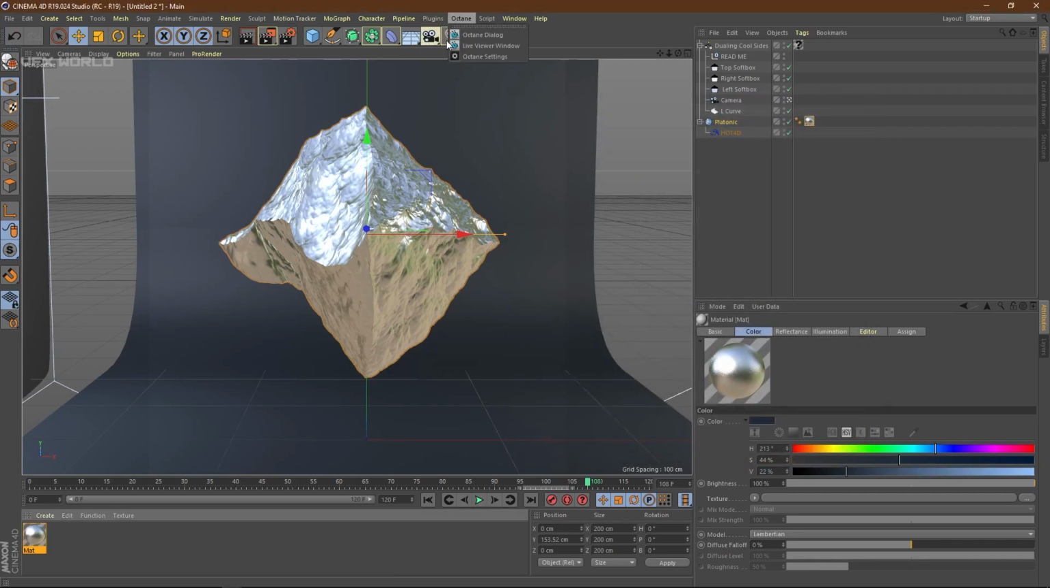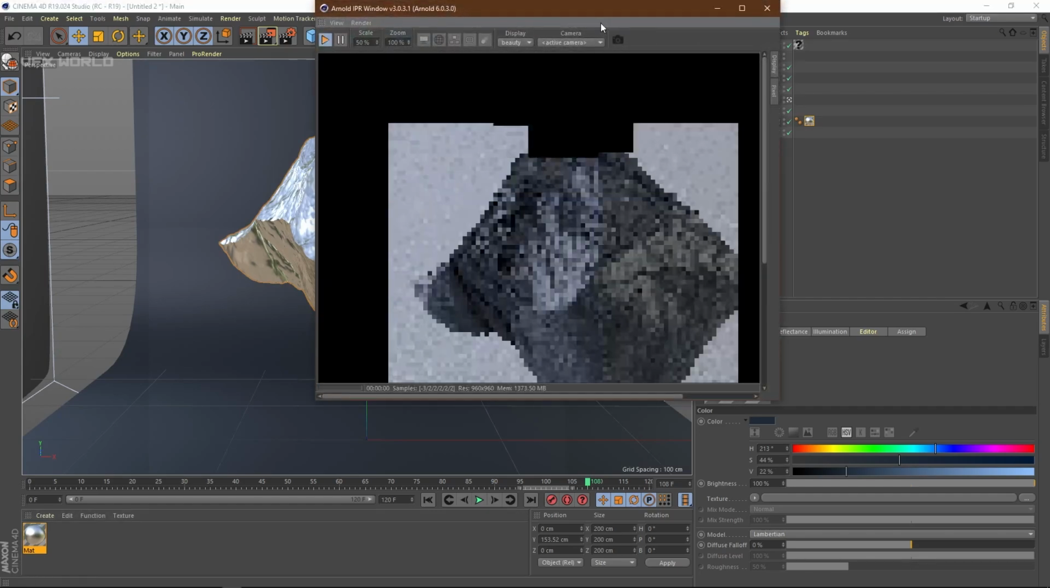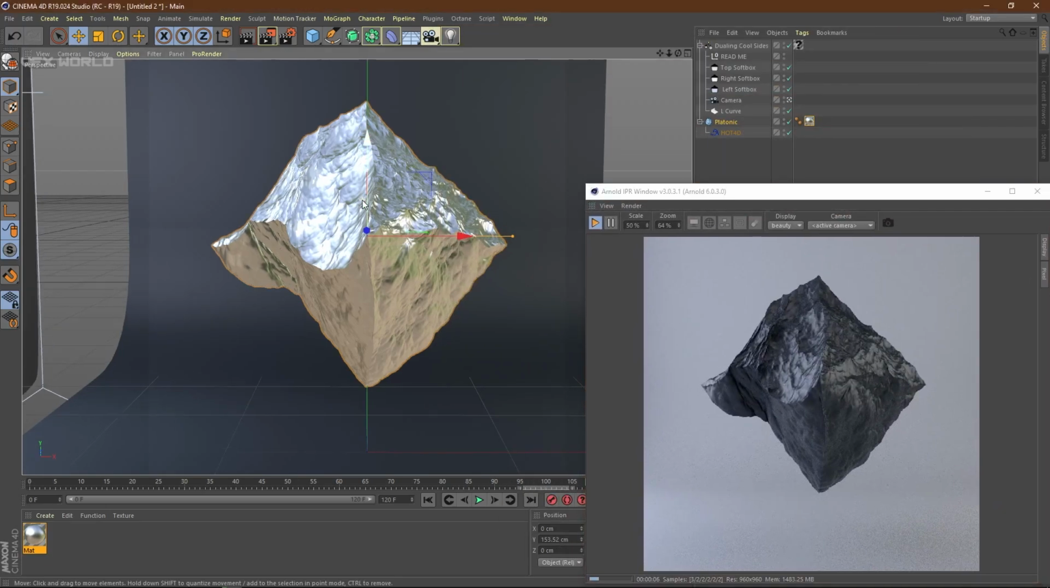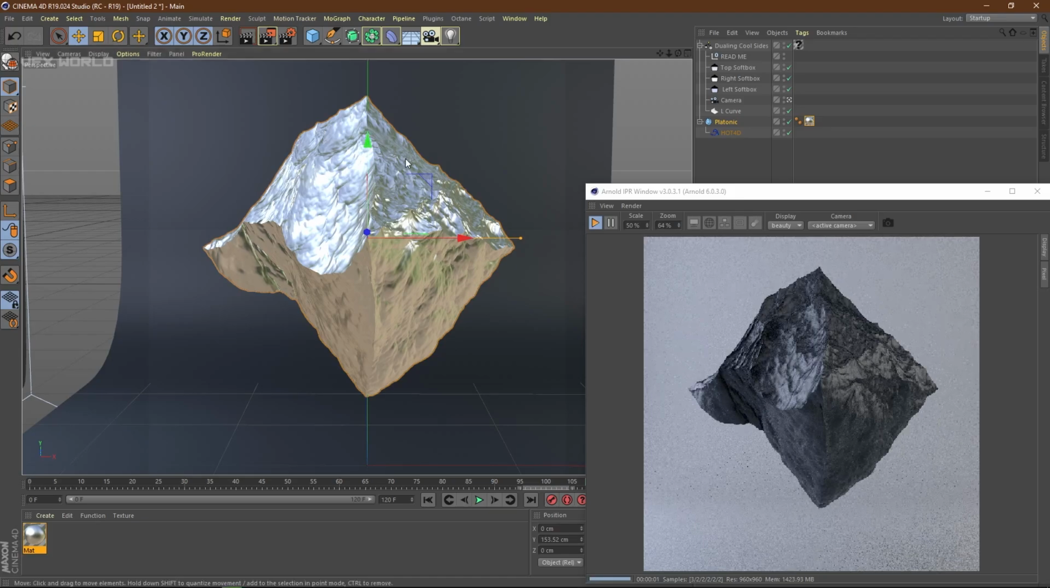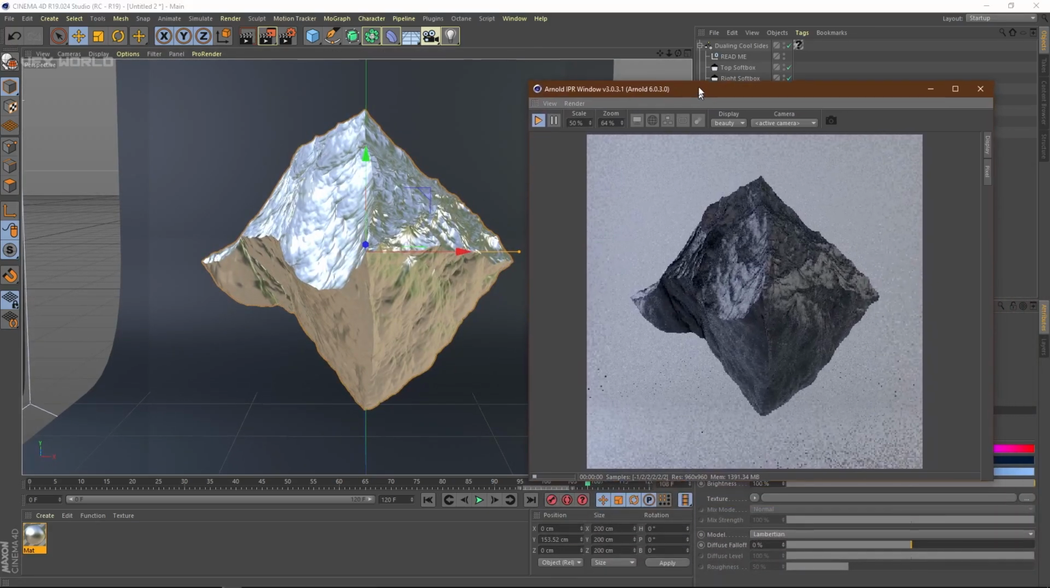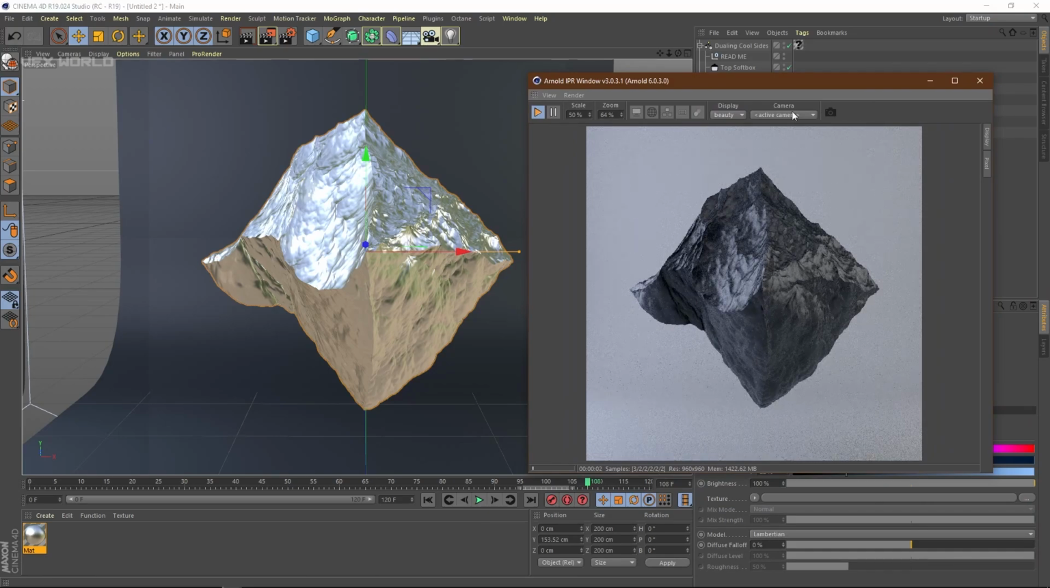Now go to this plugin and this one and let's go to this IPR window. Now you can exactly see this is rendering live. This is the Arnold render and I am right now in camera view. Let's zoom in a bit and move the camera a bit down. Yes, that's it. If you notice, this looks super nice.